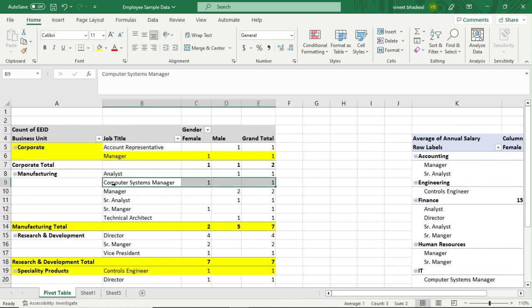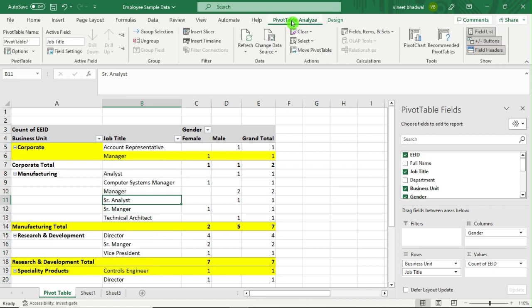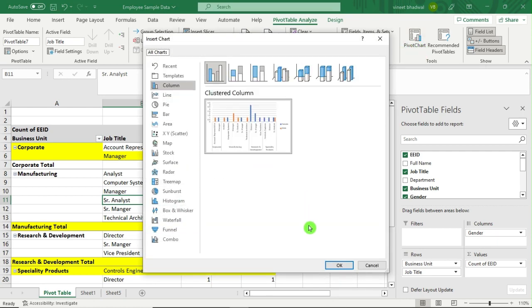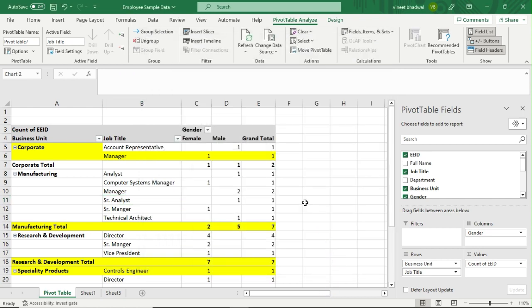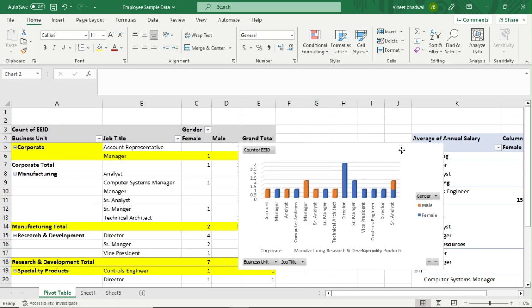Now there is one thing. Suppose you want to show it in a graphical view, you can go to pivot analyze and you will see here a pivot chart. Once you click here, it will automatically take some charts. You can select from here also, like how you want to present. Suppose it looks fine to me, I will click OK. So automatically it will show this in the chart form also.